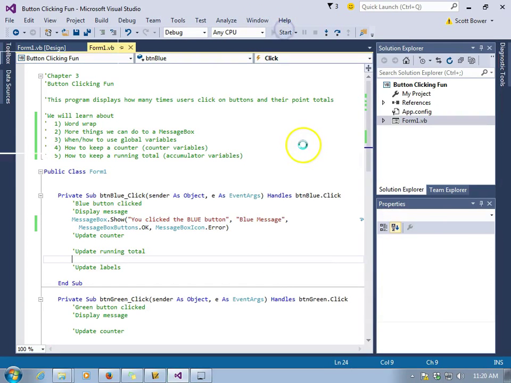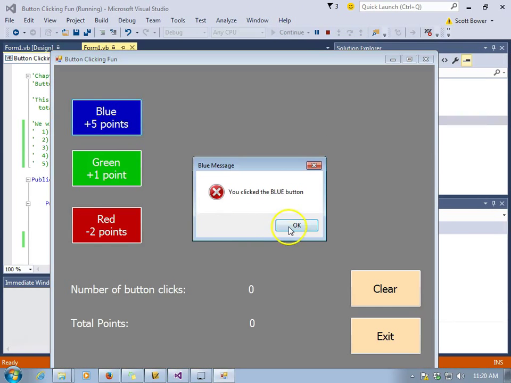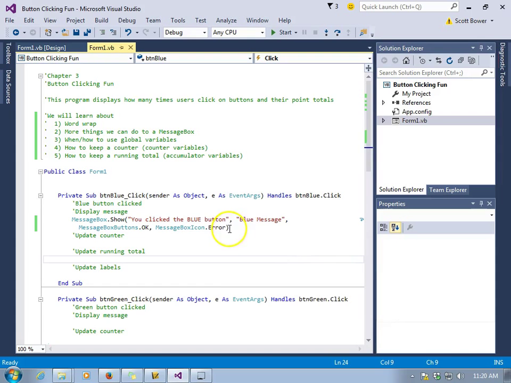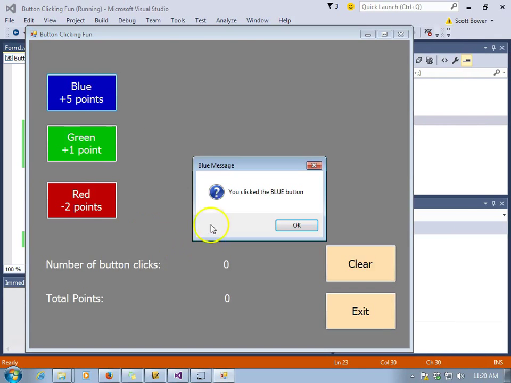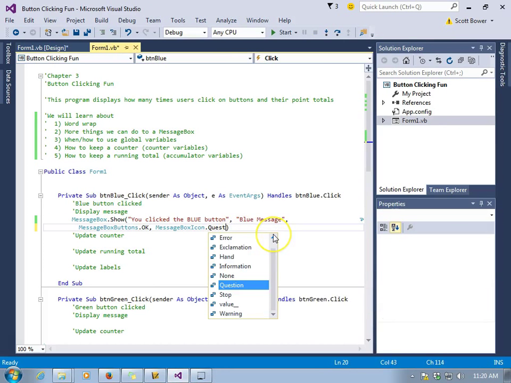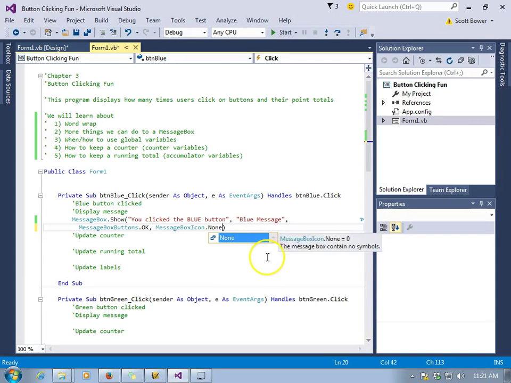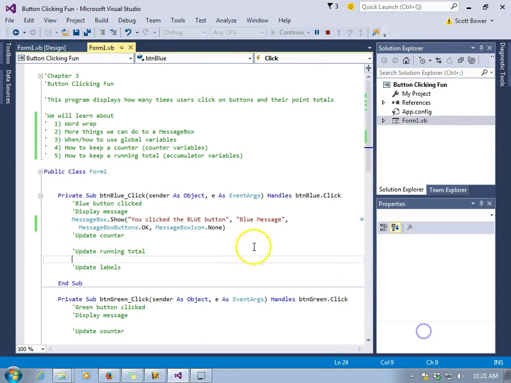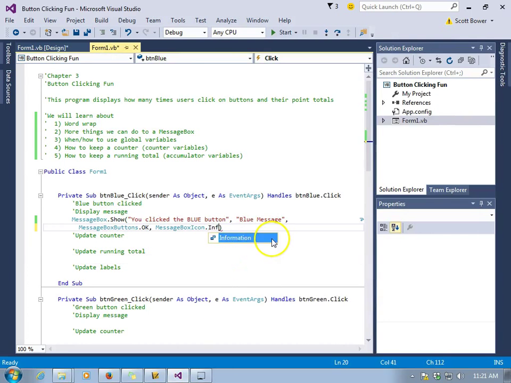Error. There's that red X. I believe hand does the same thing. I think stop also gives you that red X. Here's question, and we get a question mark. Another possibility is to explicitly say none, and there will be no icon. So those are all possibilities for us with message boxes. So we can put a little more in there than what you've done before. We'll leave it with information for right now.